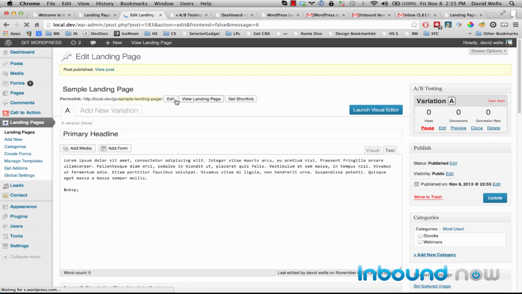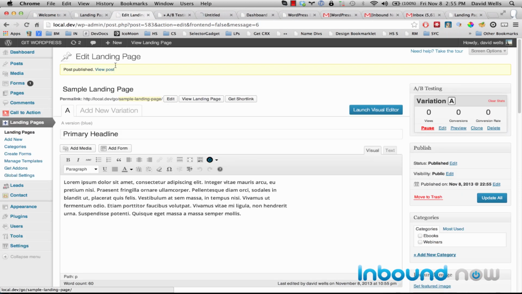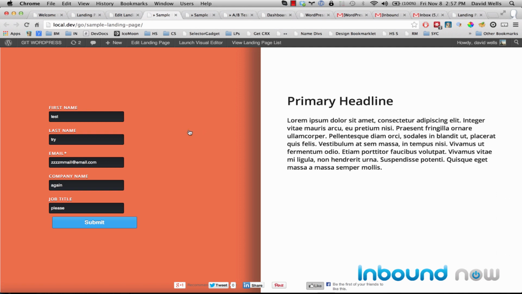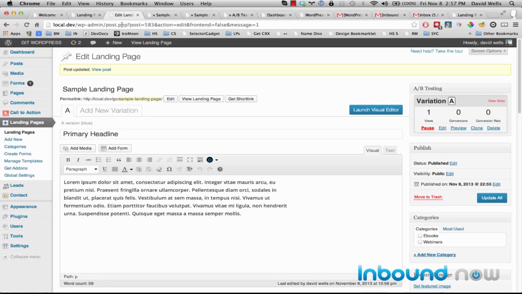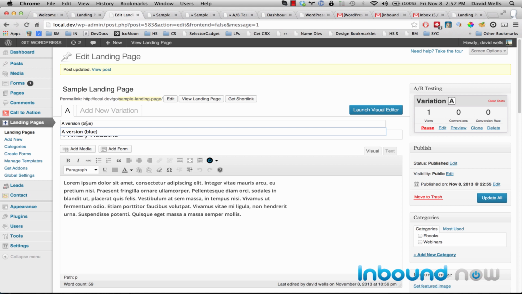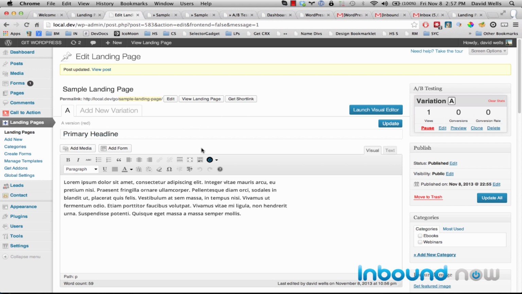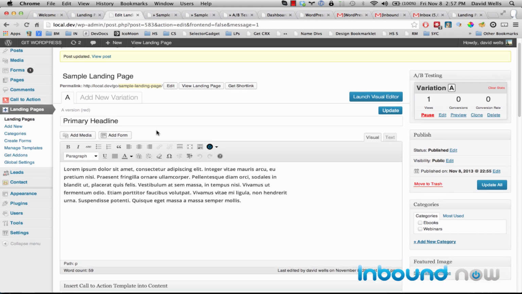So I'm going to go ahead and publish this and show you what this page looks like right now. And here is our landing page with the primary headline, that copy that we had right there, and then our form with the submit button. I guess this template isn't actually blue, so let's change this to red. Update that inline. Don't even have to refresh the page there.